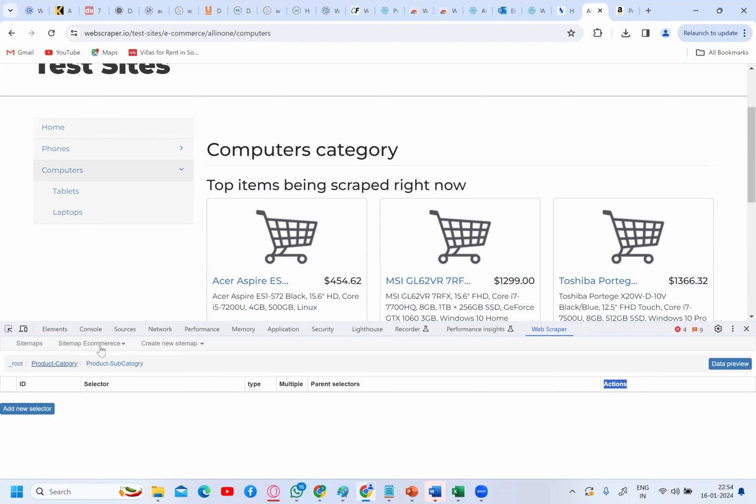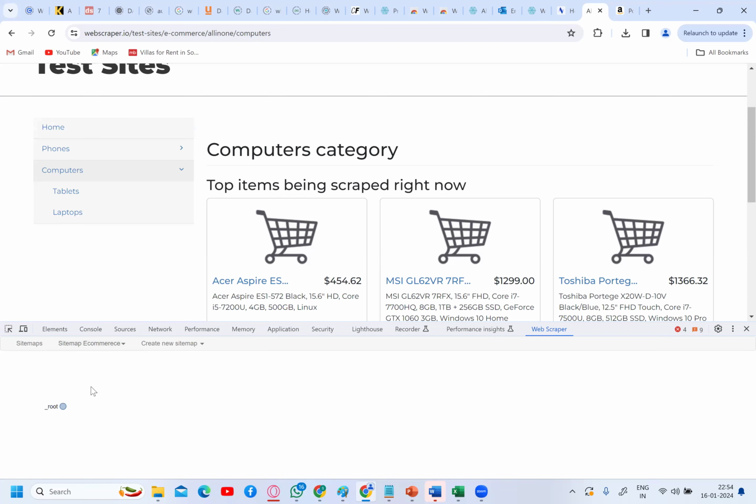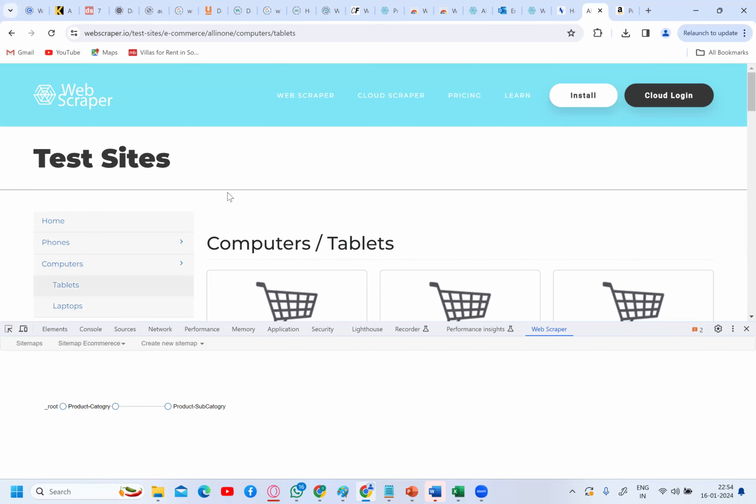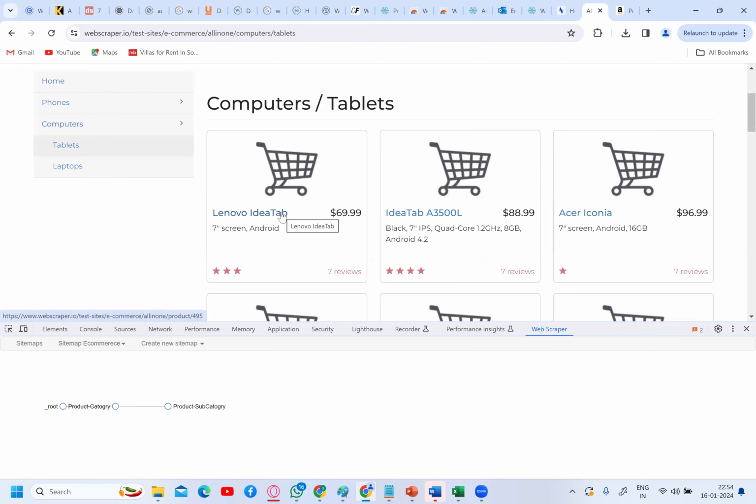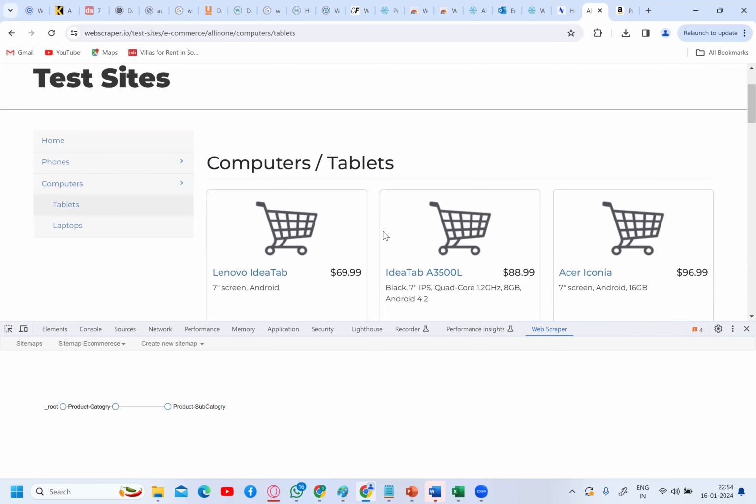One thing I want to show you is the selector graph. Click on this selector graph, go to this sitemap e-commerce, and click on the selector graph. Now see here, you have root. Click on this root, you get product category. Under product category, you have product subcategory. Under product subcategory, you have many products. Yes or no? Click on tablets. You have many products. Okay, fine. Every product has a price and description that we will extract.